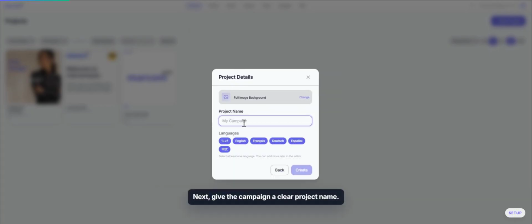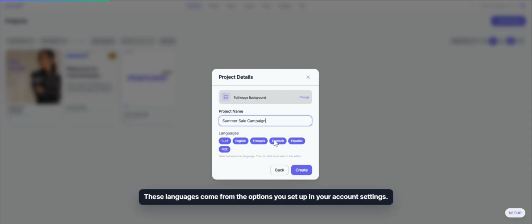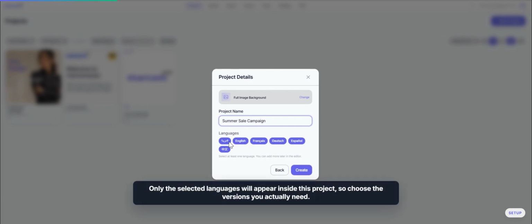Next, give the campaign a clear project name. For this example, I will name it Summer Sale Campaign. Below the project name, choose the languages you want this campaign to include. These languages come from the options you set up in your account settings. Only the selected languages will appear inside this project, so choose the versions you actually need.